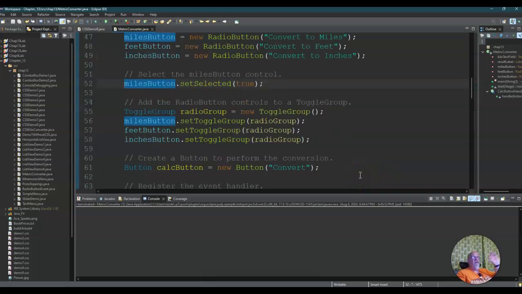So again, the thing to take away from this is if we're going to use radio buttons, we have to make sure they're in their own group. So we have to create a toggle group, and we have to put those radio buttons in that toggle group so that those 3 or 4 or however many radio buttons that you have only interact with each other and no other radio buttons on this form that we're creating. Any questions on that?